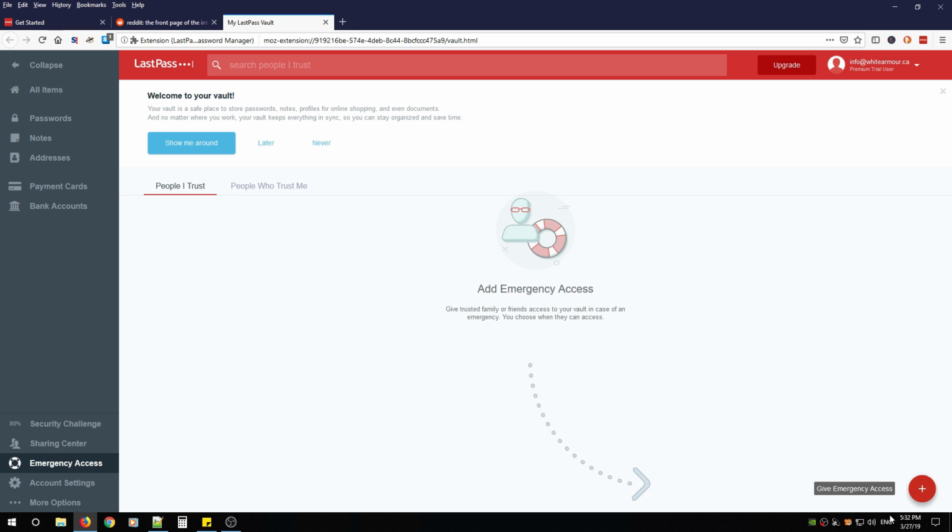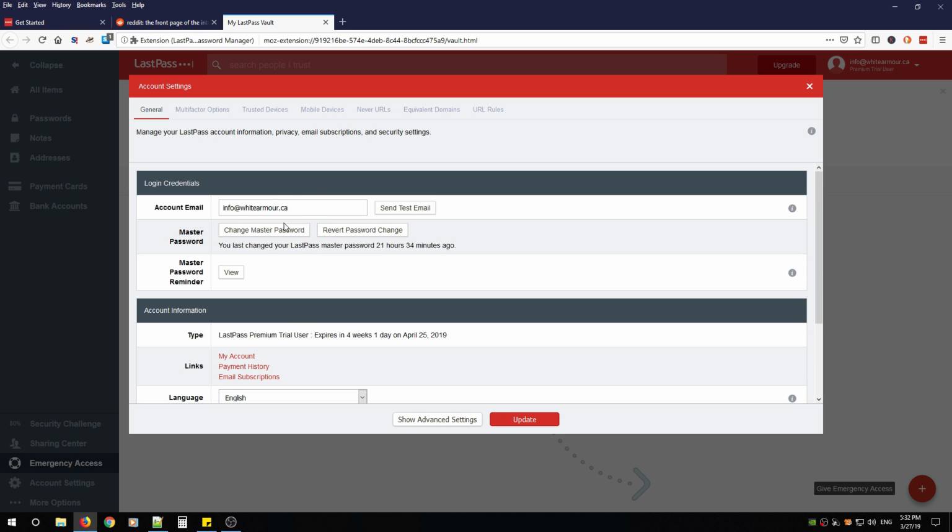Emergency access. Now this is only available for premium or higher. So you can add other LastPass users as an emergency contact, but I'm going to show you another method. And then there's account settings. Account settings has everything you would think of for account options. Change the master password, revert the password change. So if somebody does hack your LastPass, you can always revert the password. You can send test emails. You can view the master password reminder. So this is basically the reminder of what your master password is.